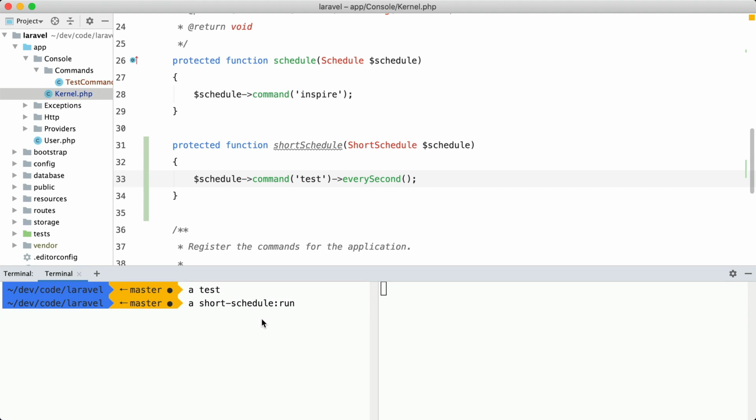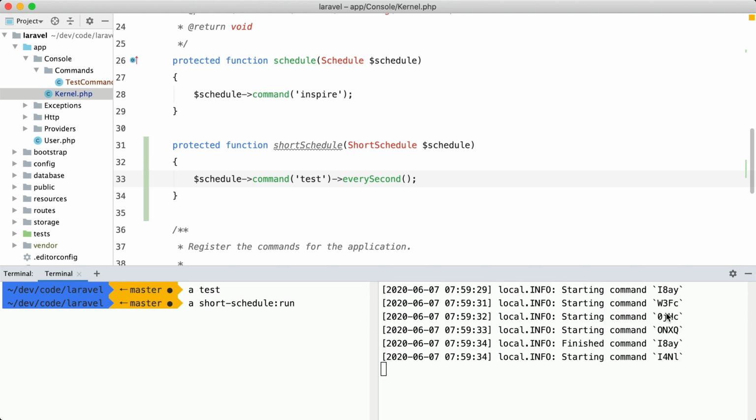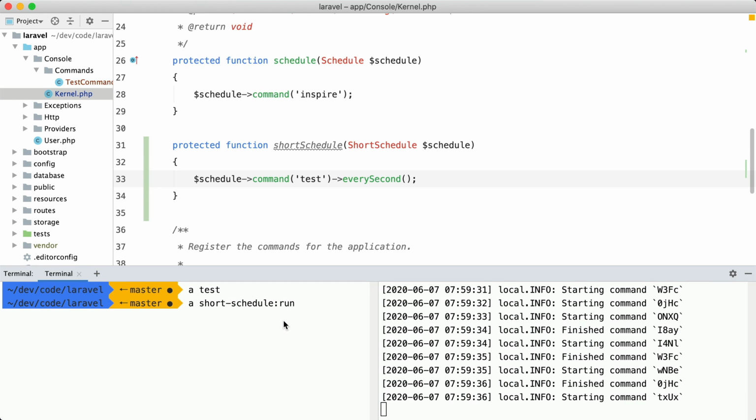Let's run it for a while. And now you see the command starting, and we're starting a new command every second. Let me stop the loop. So you can see we started the command every second, and it didn't wait for a command to finish. It already started another command before the first one finished, and you can see the first one finishing here. So by default, these commands can overlap.